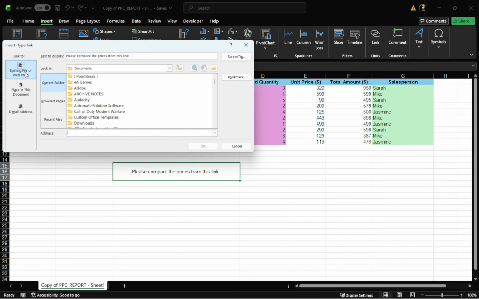When it is selected, you will see an address box at the bottom where you can type a web address, and above that a place that lists folders and files. In the address box, enter the full URL, for example, https://www.microsoft.com. Make sure you include HTTP or HTTPS so Excel knows it is a web link. As you type, you can glance up to the preview area, which shows how the link will behave.